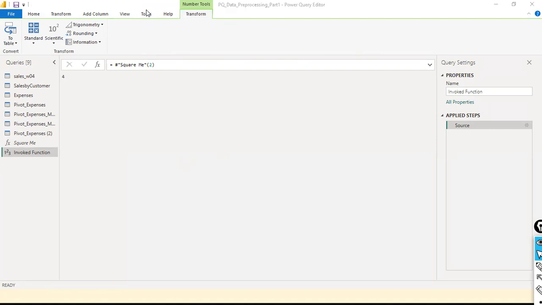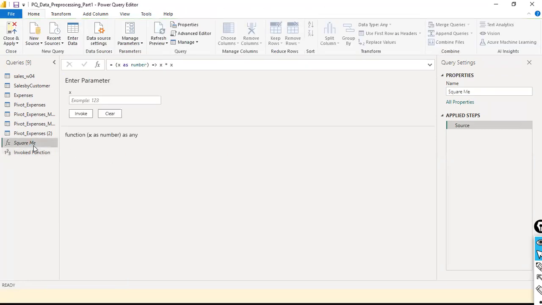Praveen's question is, can I put some condition in all of this? Yes, you can do that also. For example, I'll put something like if x is greater than 0, then x into x, else pass value here, something like that.